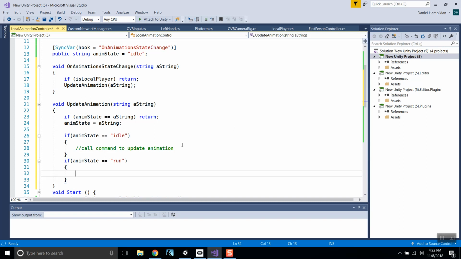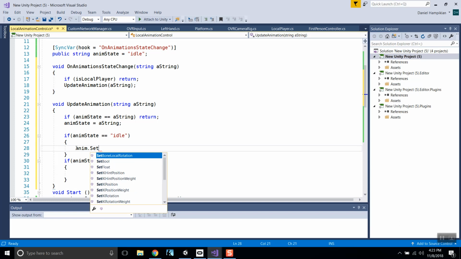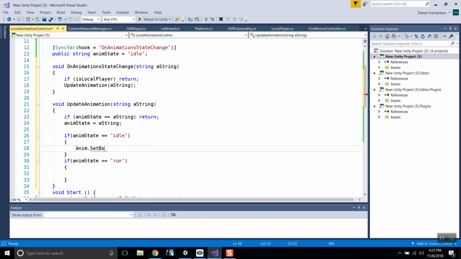Actually, no, we just want to set the animation here. We're calling this server from our controller class. So if animState equals idle, then we want to set anim.SetBool. Nope, SetBool, and the bool's name is idle, to true. And otherwise, we'll anim.SetBool idle to false.